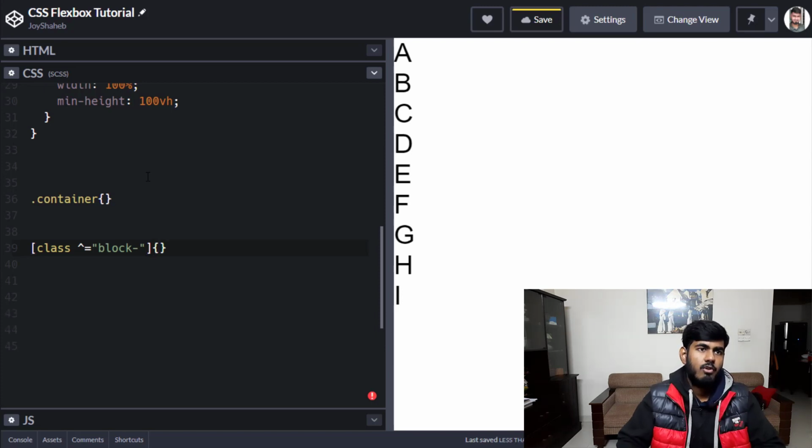Next up, do the same thing for selecting all the boxes. Write class, then this sign, I don't know what this sign is called. I guess it's called the power sign because my teacher taught me it's called the power sign. You do it like this. 2 to the power 5 is equal to 32, like this. Okay, so you're gonna give equal to and then write over here box. Okay, then hyphen. Don't forget to give this hyphen over here, and then curly braces. So we have successfully selected all the boxes and all the blocks.